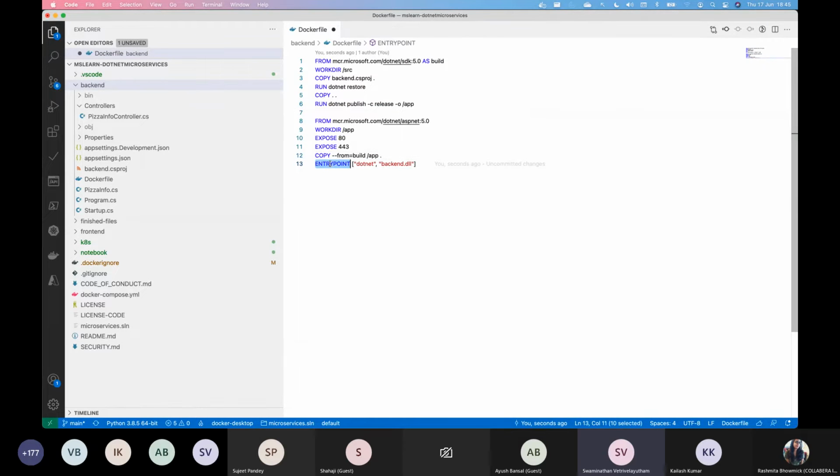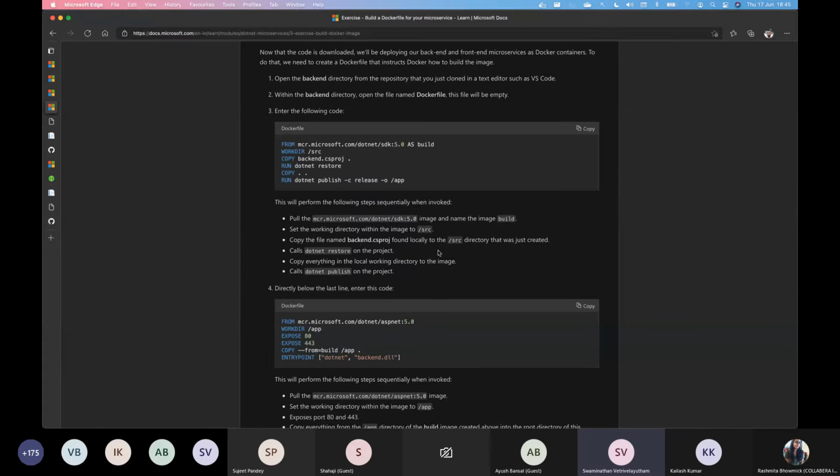And the entry point is nothing but what this container should do whenever it starts, because every container, when it comes up, has to do one thing. So you need to specify the entry point for it. Now we are telling the .NET process to run this backend DLL. This is similar to dotnet run backend.dll, exactly the same as what would happen within a Docker container. So with that, I think we are good with the content here.